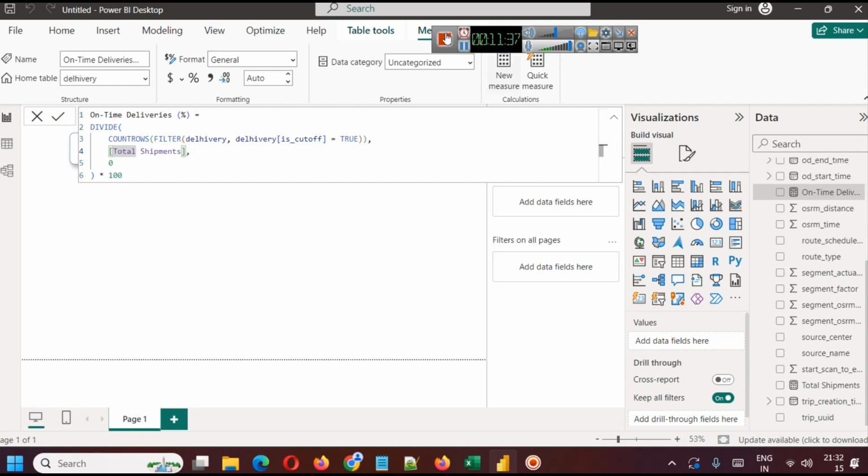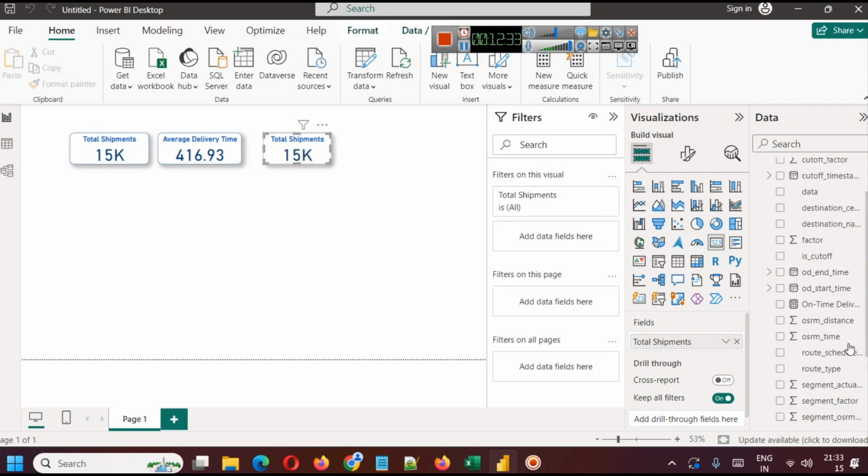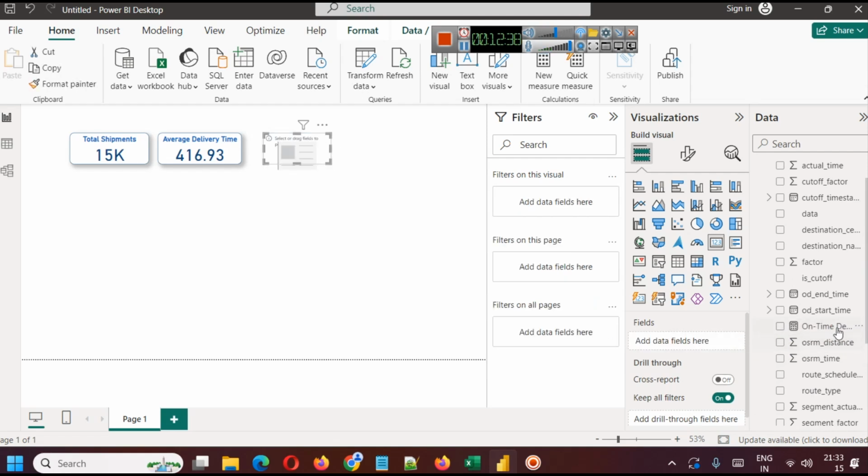Now remember, total shipment that this particular thing will look for is total number of rows. So count rows that we created earlier. So here I will simply try to replace it with count rows of table. Now we write 0 because in the divide function you have numerator and denominator. So denominator will be total number of rows and numerator will be total number of rows with filter where is cutoff is equal to true. So count those rows where is cutoff is equal to true, divided by total number of rows, and divide by 0 case. We write 0 just to avoid any error, and we will simply multiply it by 100 to make it a percentage. Now we will simply click here and we will bring on time delivery percentage.